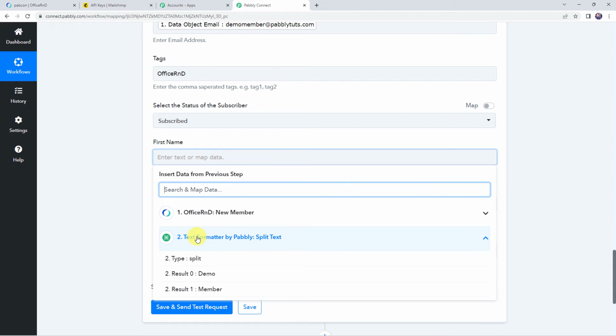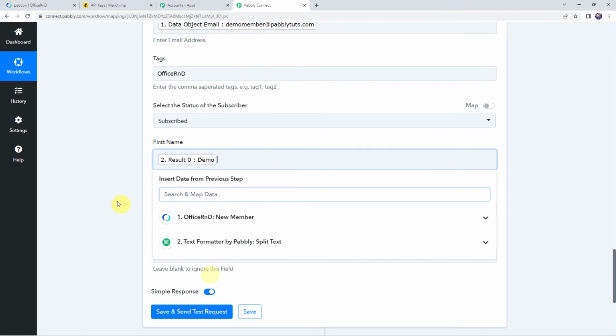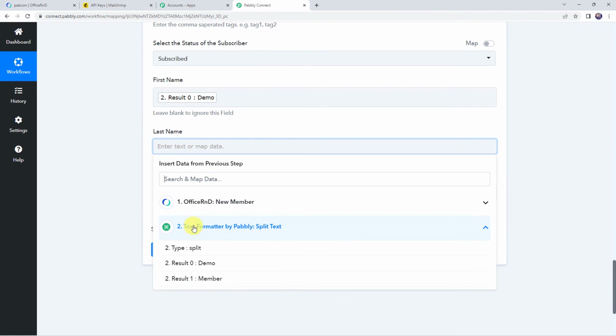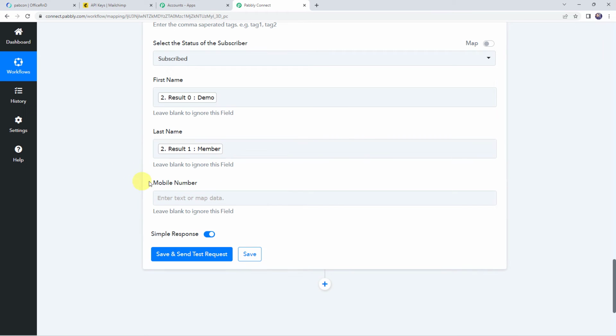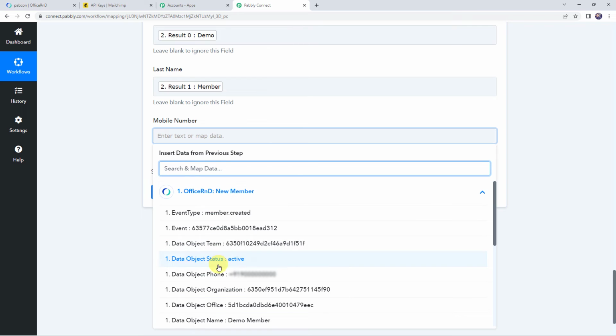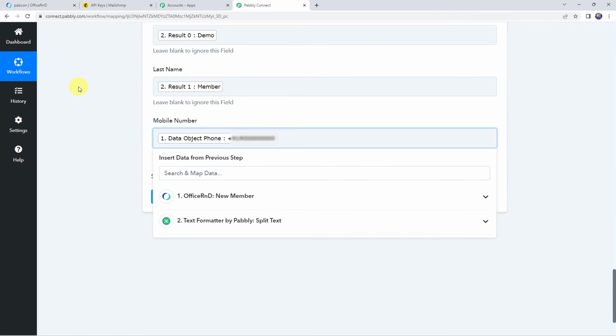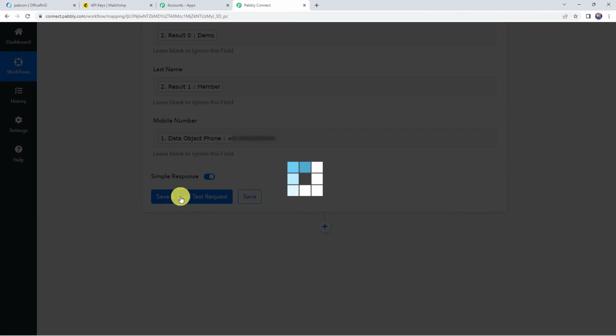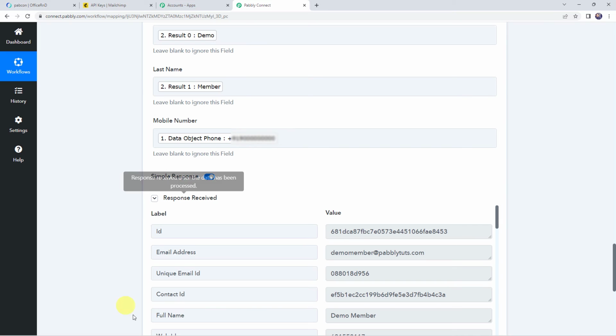So let's come to text formatter response, and here we'll be mapping the name and here we'll be mapping the last name. And now here we have to map the mobile number. So again come to OfficeRnD trigger response, and from the drop down let us map the mobile number. And now let's click on save and send test request. Okay, and here we can see the response is received. It means a new subscriber is added to our Mailchimp account.